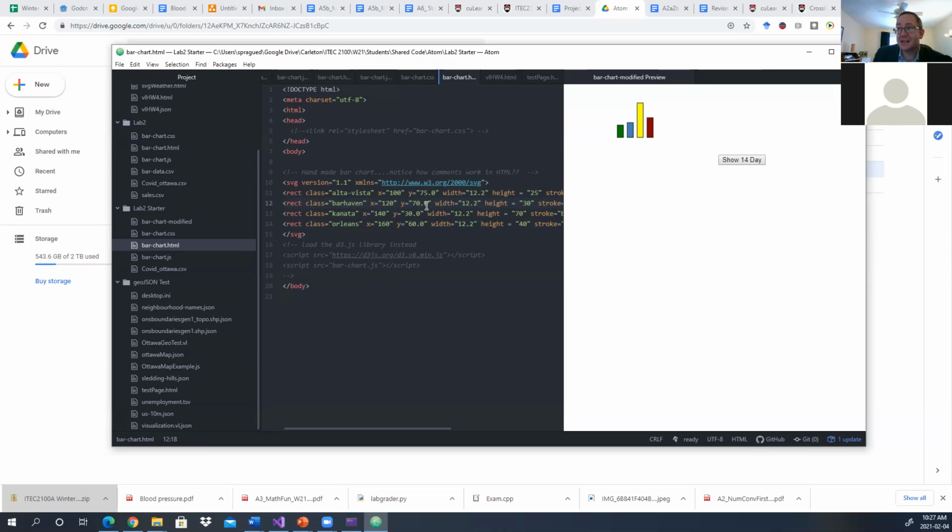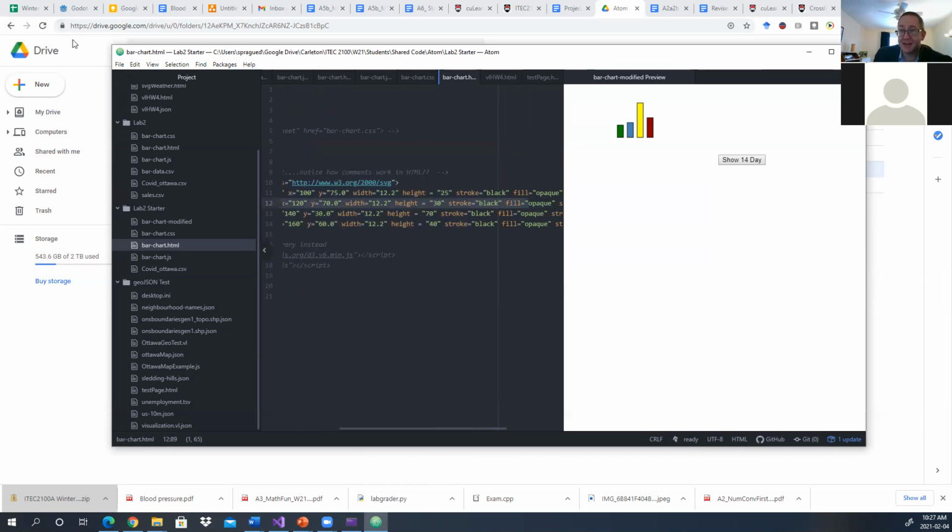I could have also put the X and the Y sizes in the CSS. I could have put the width and a height in the CSS. I could have put all of this information that you see here. Oh, not the class. The X, the width, the height, all of that stuff could have been in my CSS. Perfectly okay. So I just make a rectangle, class Barhaven, and it goes, how do I draw this? And it goes, here's all you need to know how to draw this thing.